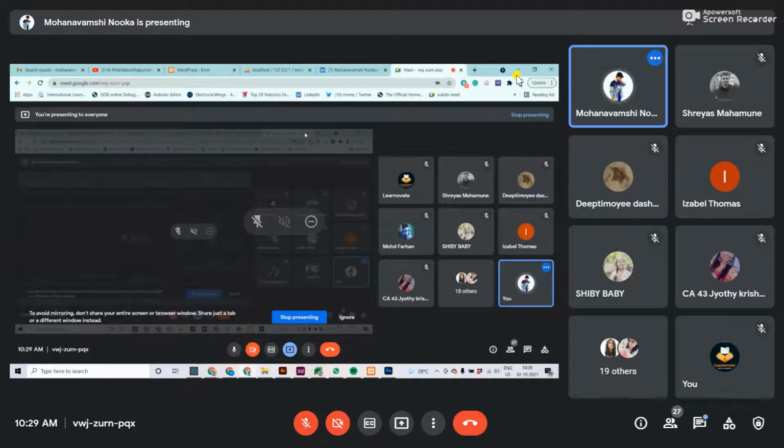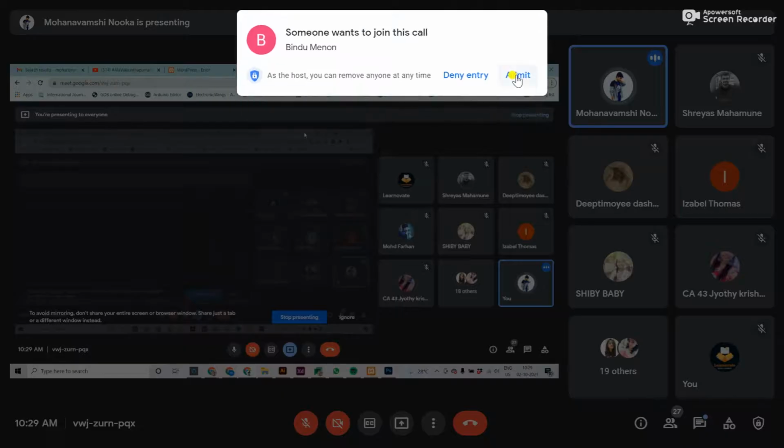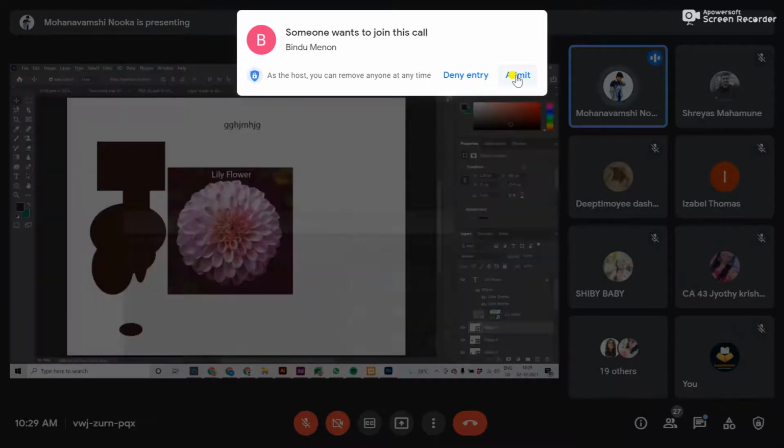Okay, so let me show how to make a simple magazine or postcard to be posted on social media to attract some users. Let me open an image. I will be closing this image now.